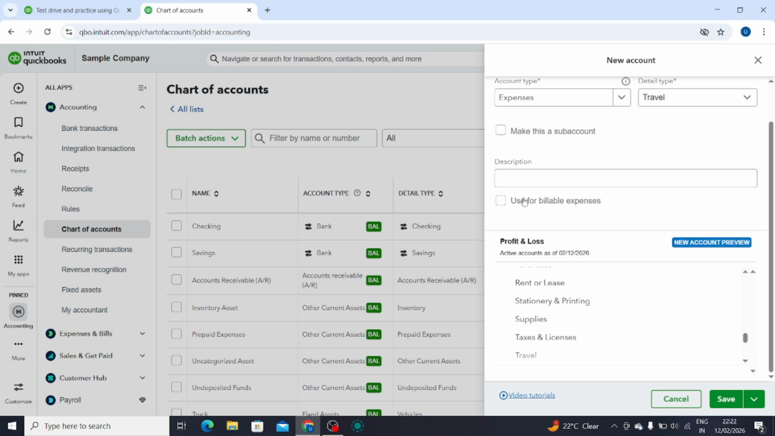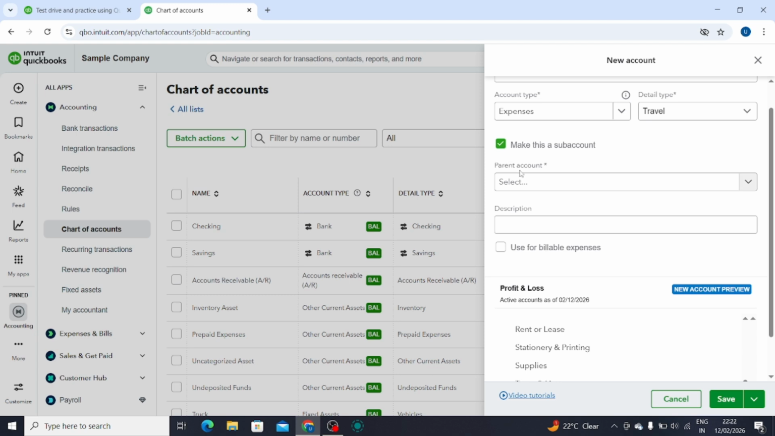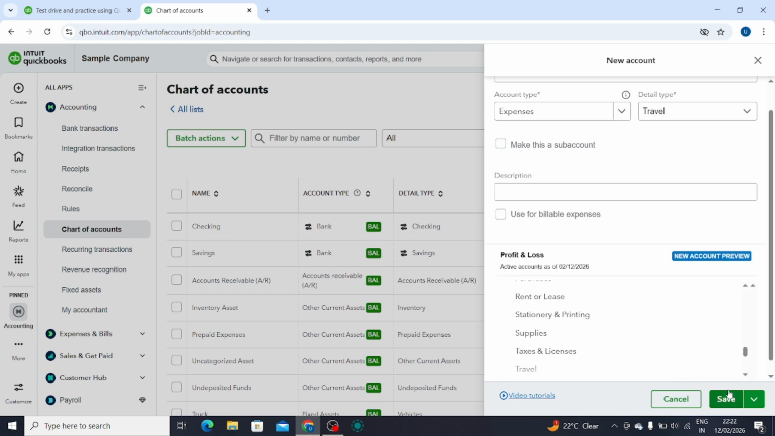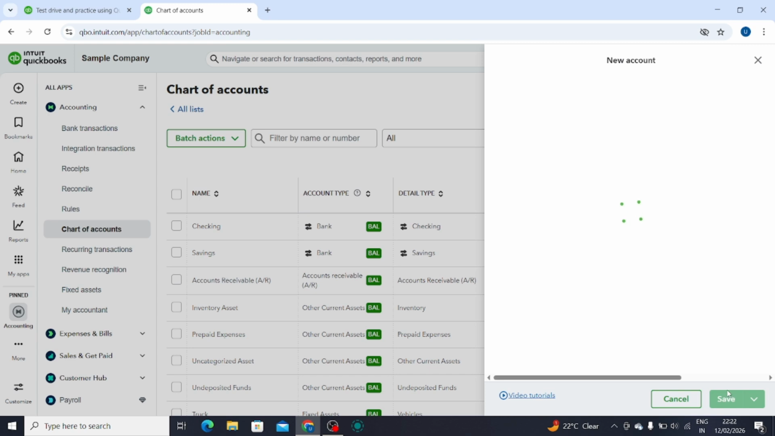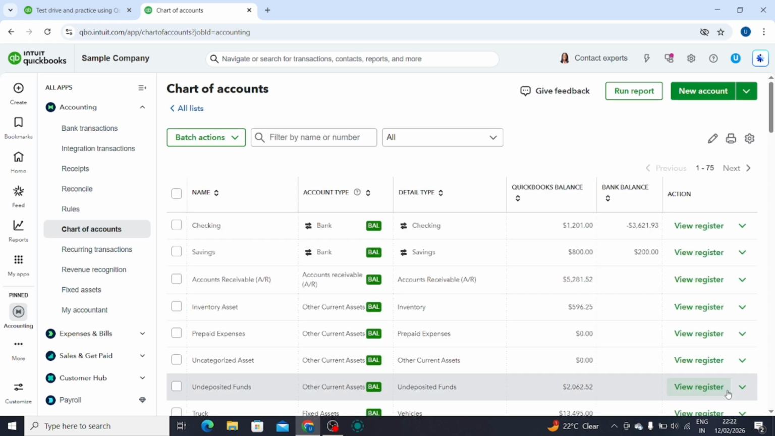Once everything looks good, click Save and Close. That's it. You've just created a new category in QuickBooks Online. You can repeat these steps to create as many categories as you need for your business. Good categories make your reports clearer and help you understand your finances much better.